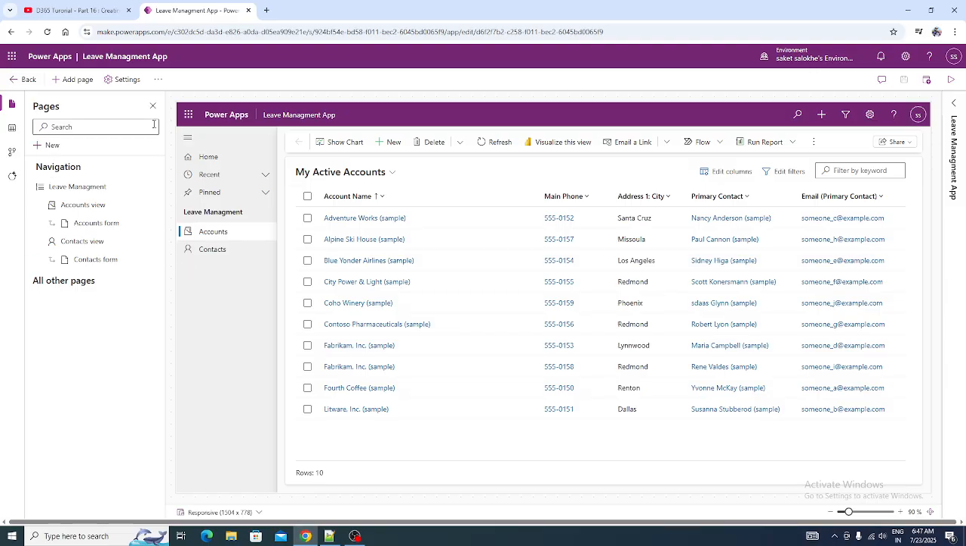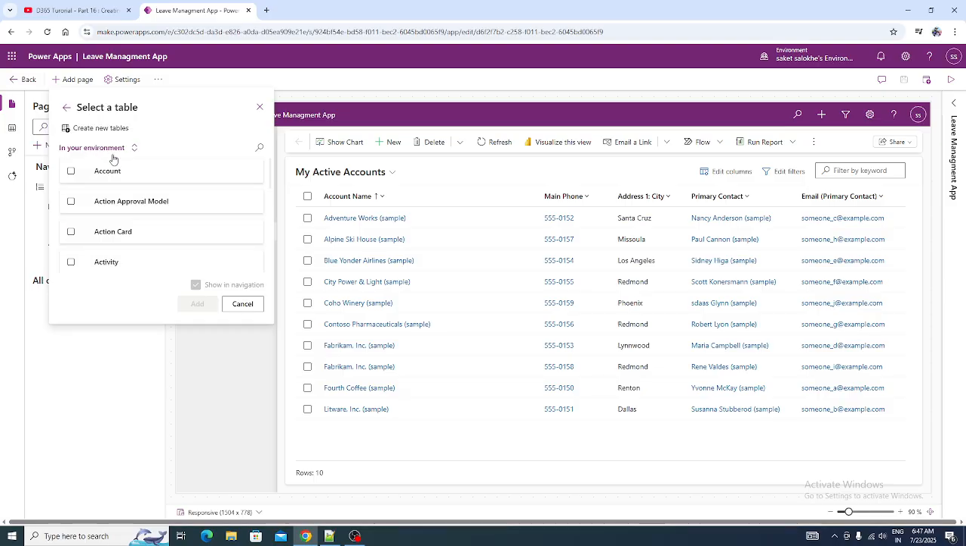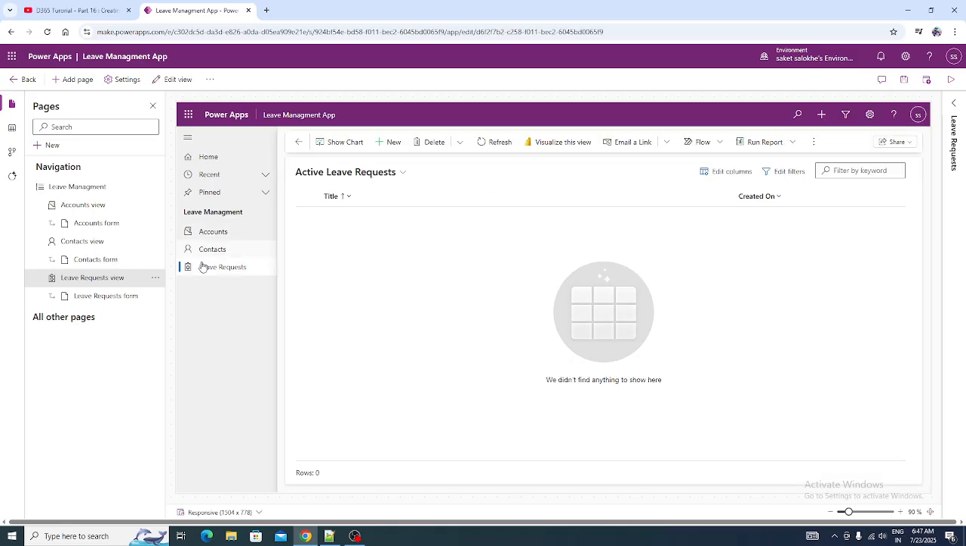Okay, so to add the table to the application, just click on add page here. Select the data table and search for the table. Okay, leave request. Yeah, in navigation, and click on add.